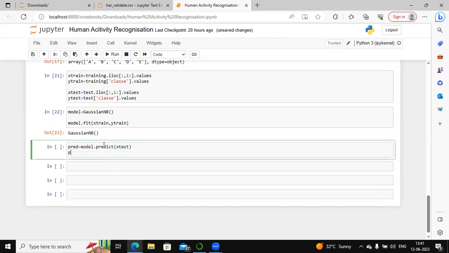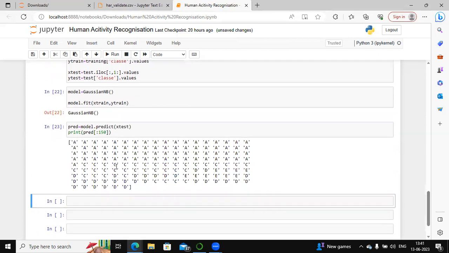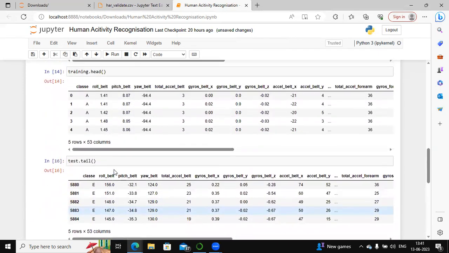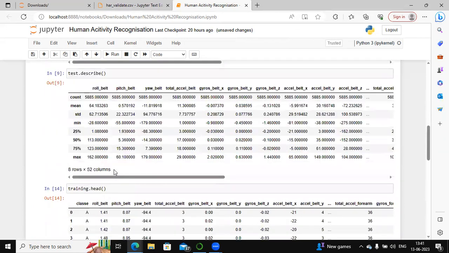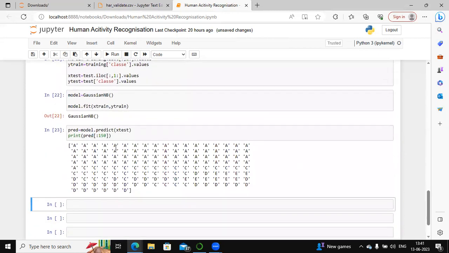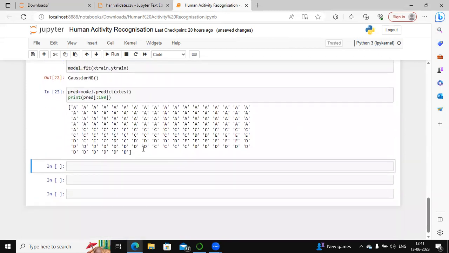And let's print the prediction of the first 150 values. I have extracted only the first 150 values since we have so many values, like 5,885. So I'm just extracting only the first 150 predictions.